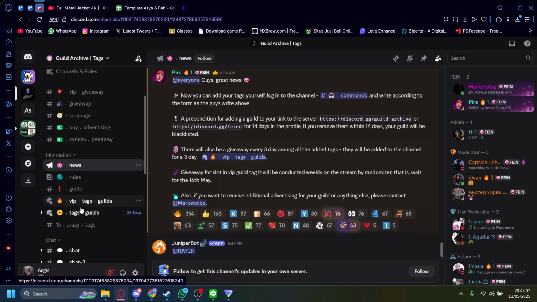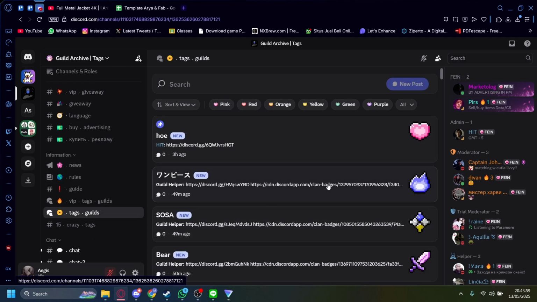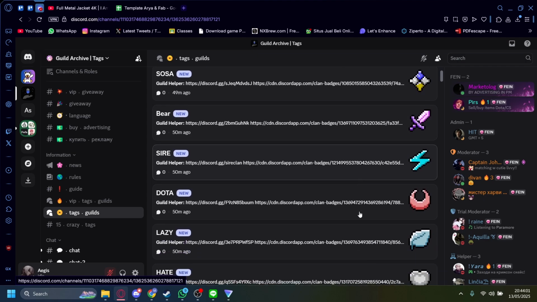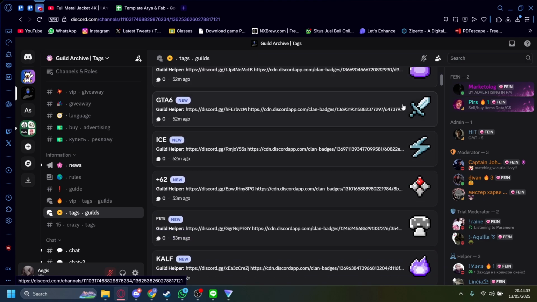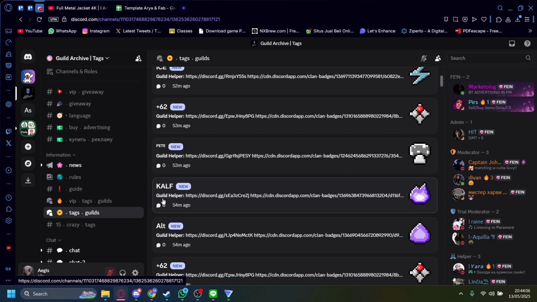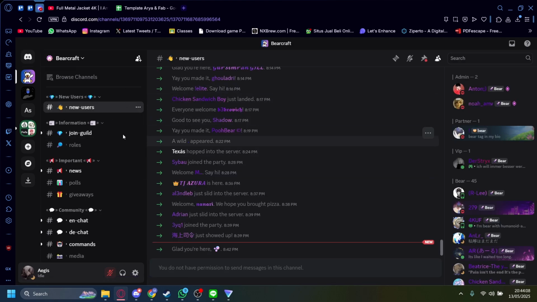And then you can go ahead and go to tags or guilds here, and you can join whichever guild you want. You can tap on any one of these guilds and you can get any one of these banners here, right? So for example, I already have a guild here, Paragraph here, right?